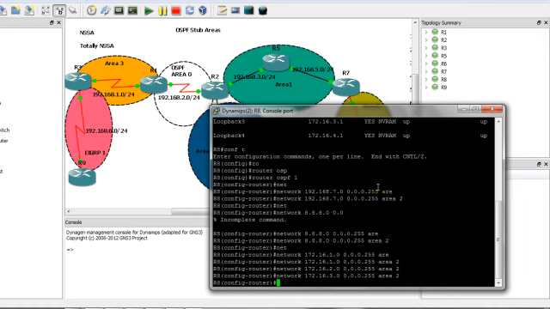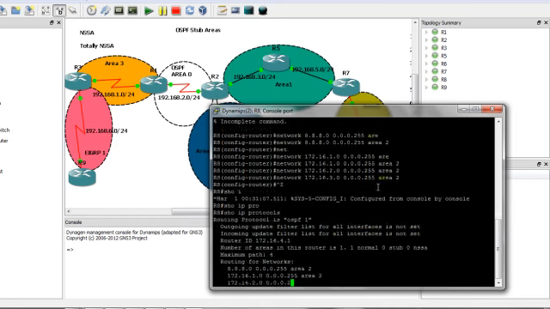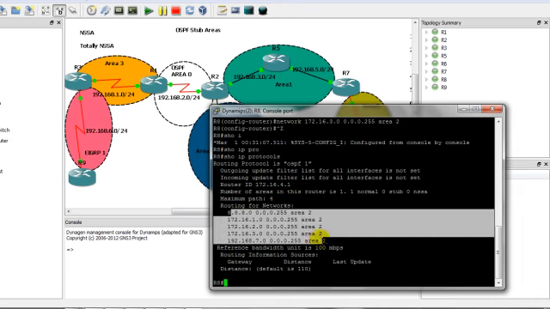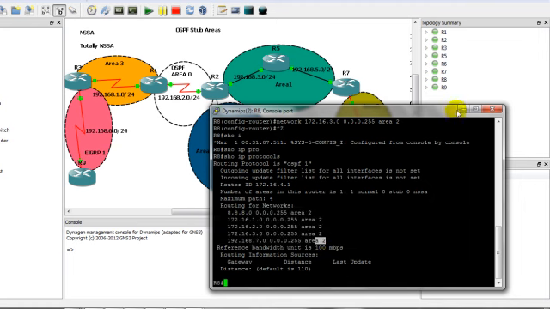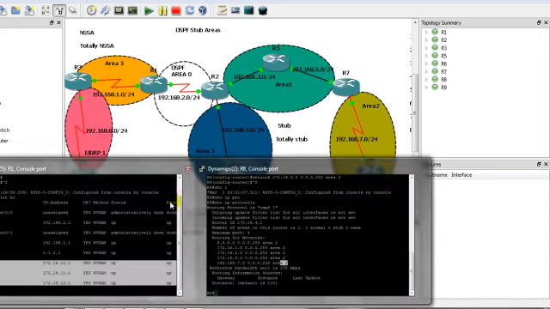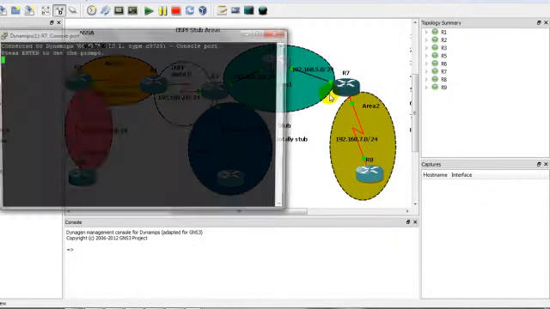Okay, so now let's verify with show IP protocols. I have OSPF here, the router ID, because this is the highest one, and also all these networks are advertised into OSPF. So we are going to router 7. Do we have something here? Router 1? No problem. Router 7 here.